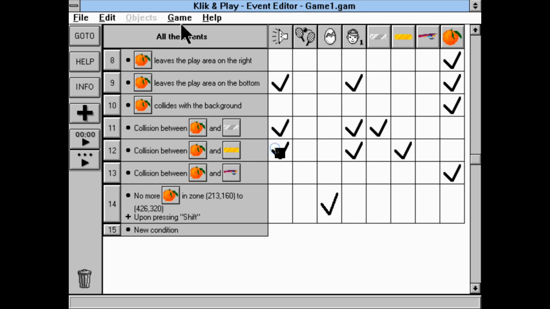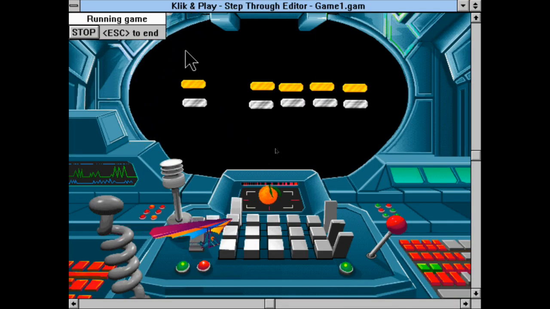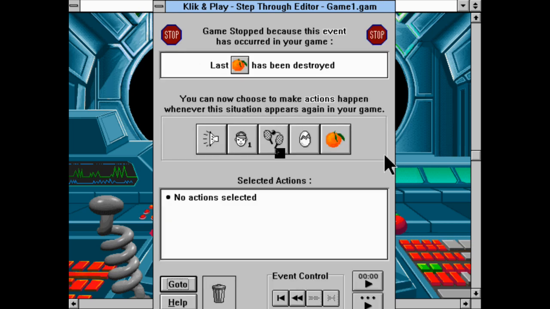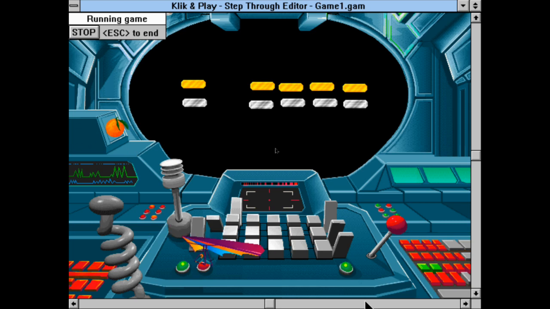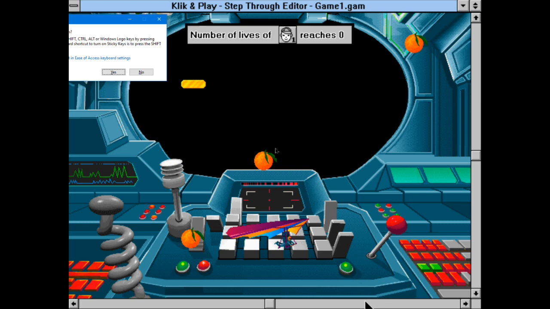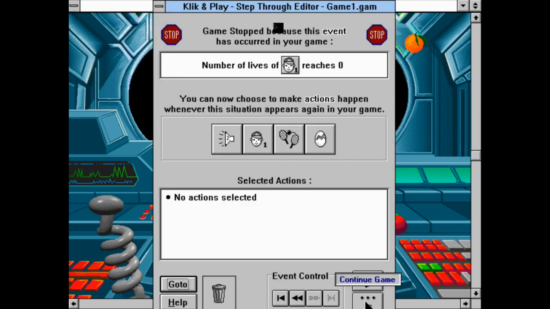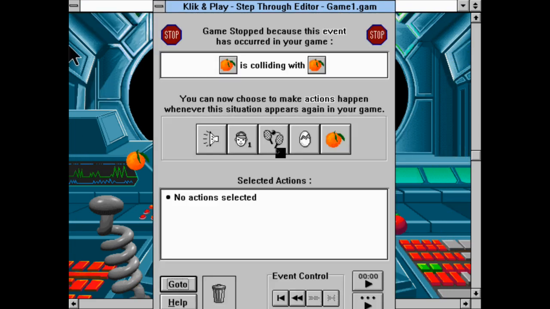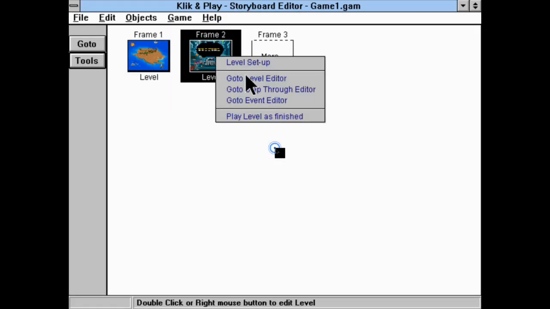So let's try that in the step through editor. Last orange has been destroyed. There we go. Trouble is, I can now make more oranges appear, and I only want to be able to press shift when there are no oranges.